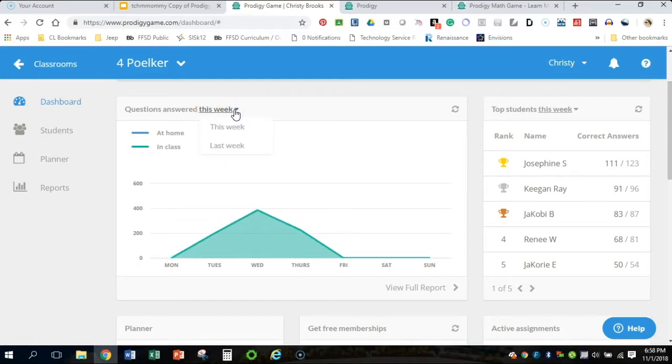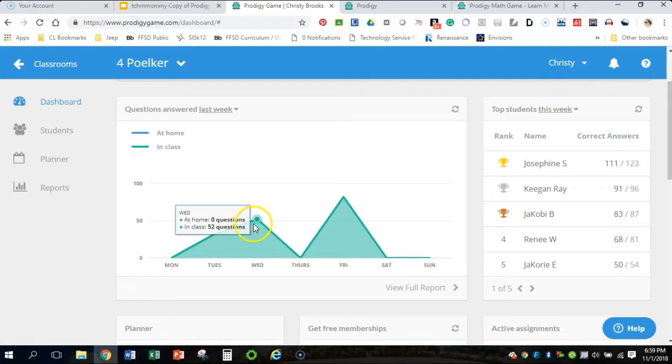That can be as specific as this week or last week. It shows you at home and in class. So when you hover over the data point, it tells you how many were answered at home, how many were answered in class. So if I look at Wednesday, for example, 385 questions just from her class were answered during a class period. You'll notice that on Thursday, 225 questions were answered. So I can look for this week and I can look for last week, just in this dashboard screen.